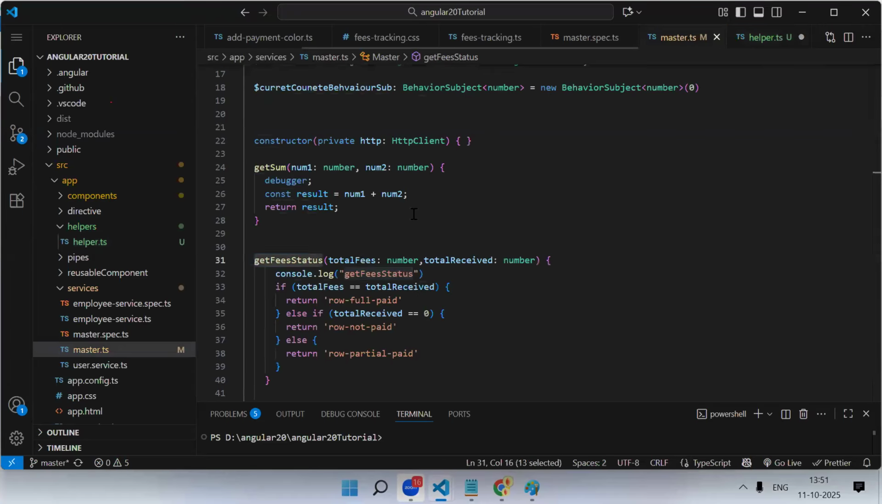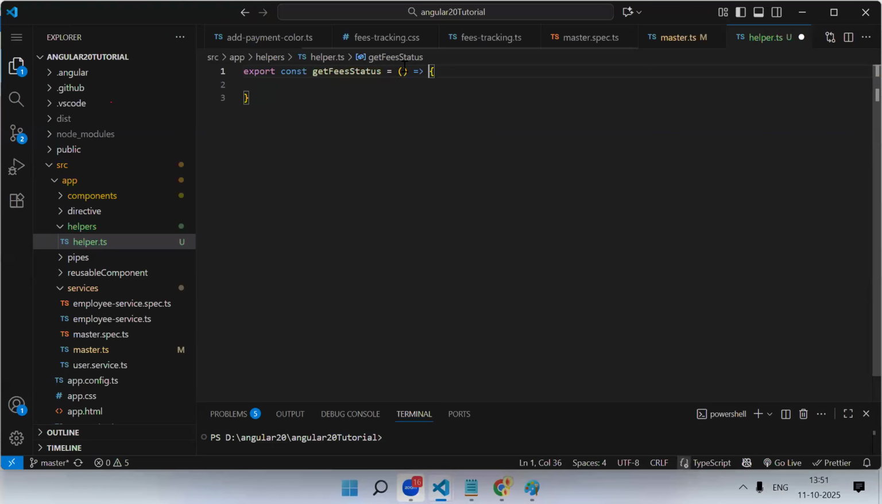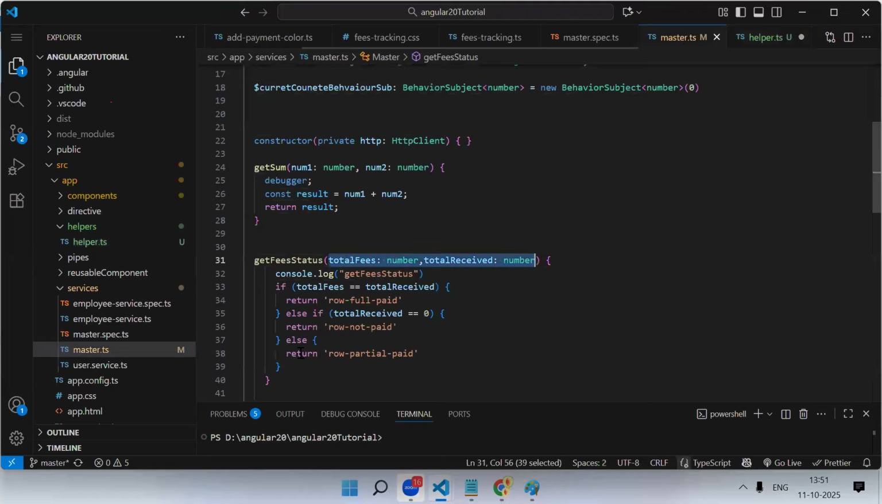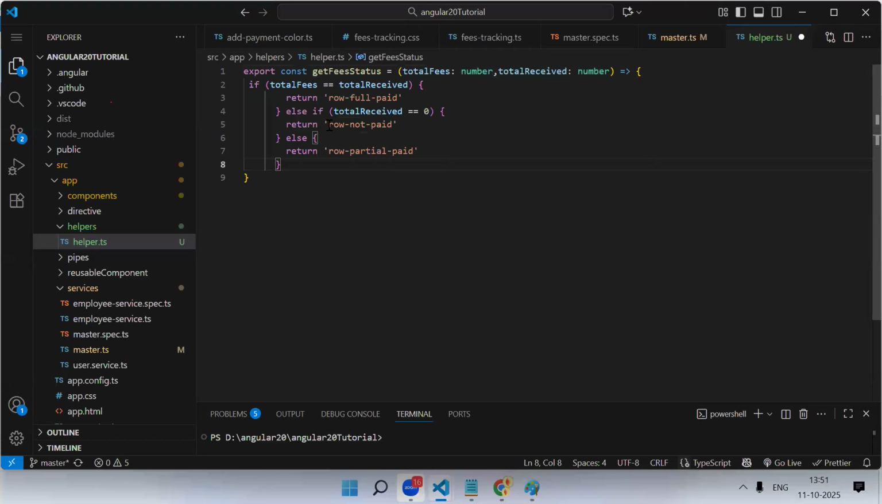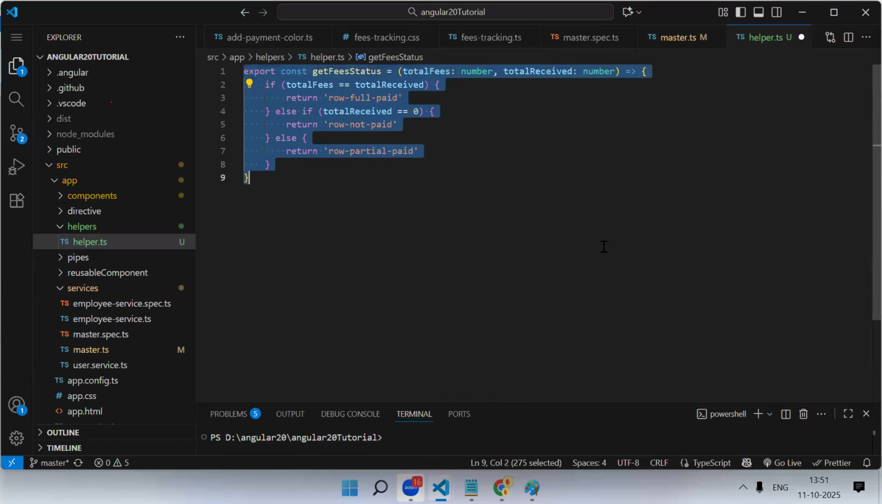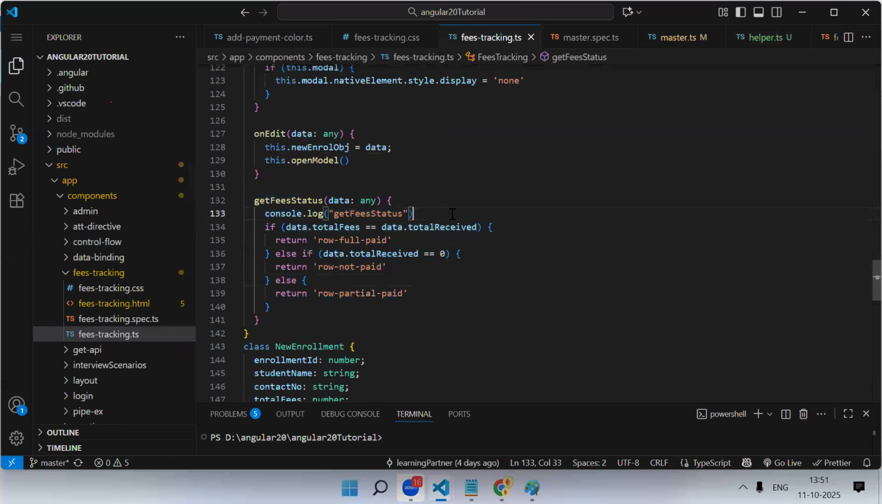So we will have two parameters over here. The logic will go over there. The same function we had over there, I have put it into a normal TypeScript file. Now this function, you can use directly over here.